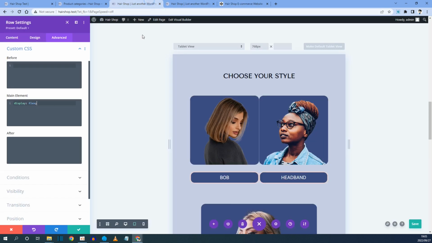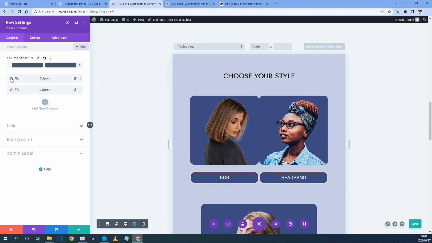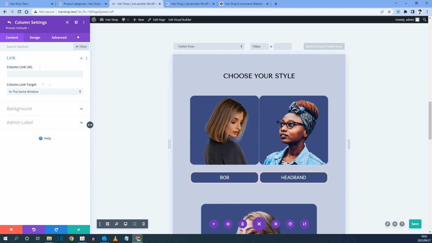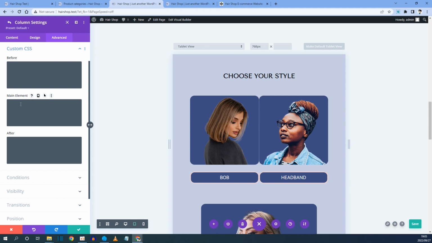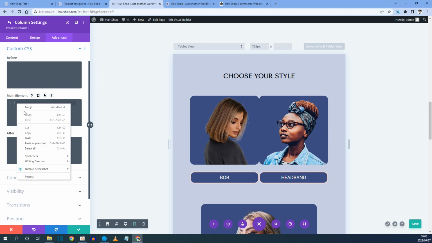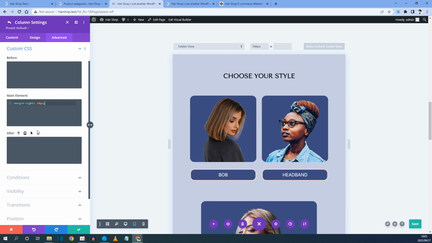And then let's go back to the builder and let's go back to content and let's come to the first column, settings. Let's go to the advanced tab and let's come to custom CSS. And in the main element here, let's click in there, let's right click and paste that code. And you'll see now there's some nice spacing between the two images.